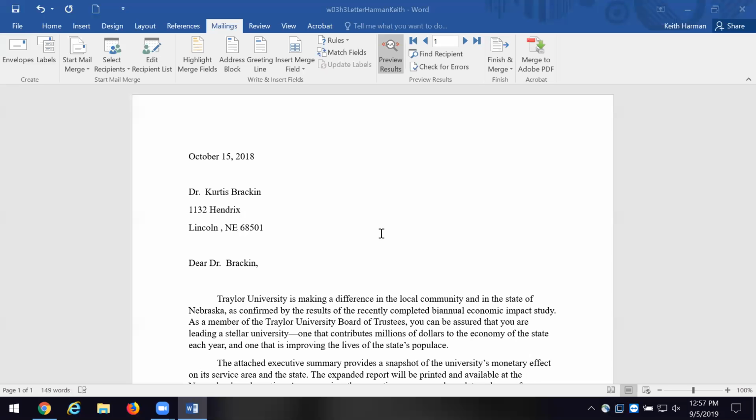So I've got this Mr. Bracken, and I can go from record to record and see. And then if I'm ready, I can finish the merge and I can print it, or I can merge it to an Adobe PDF file and then print those out, however I care to handle them.